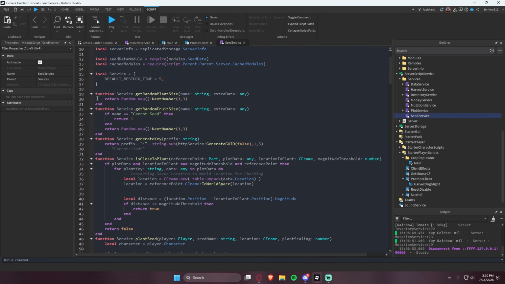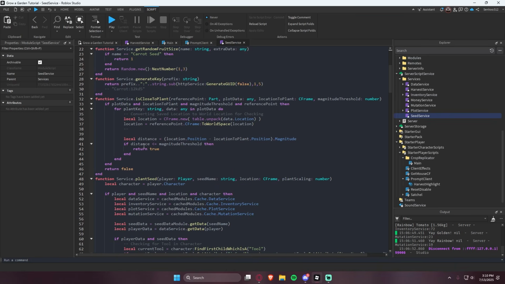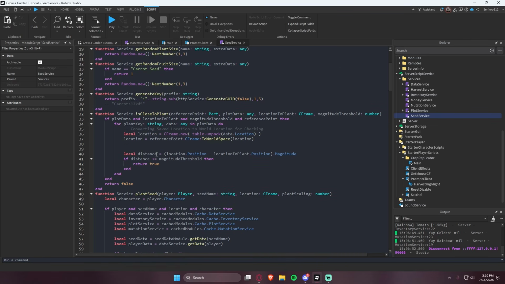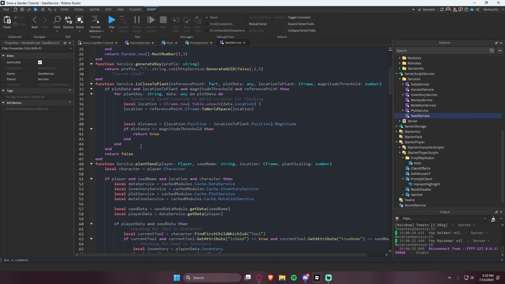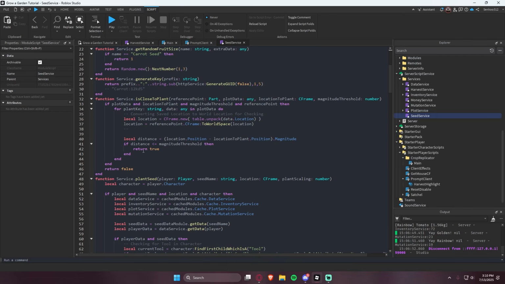Or actually no, we still have one more we didn't go through, which is our seed service. This is really important because it handles planting seeds. So right here, let's say that the player's trying to plant a seed. We don't want the player to be able to plant extremely close to the seed that's already been planted, which is why we have this function right here, handling that. So if it's too close to the plant, we don't want it to plant the seed.